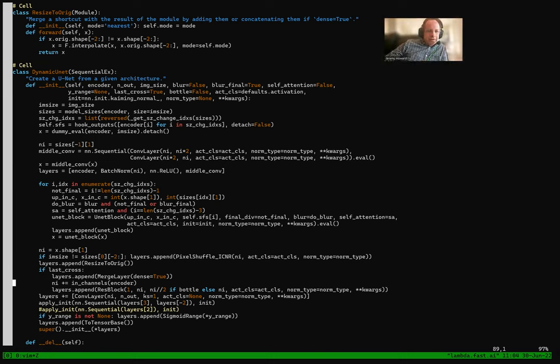The key thing is that in the downward sampling path, we have the downward sampling bit we call the encoder. And what we do is a dummy eval. A dummy eval is basically to take either a zero length batch or a one length batch, a very small batch, and pass it through tracing at some image size. And we use hooks, if I remember correctly.